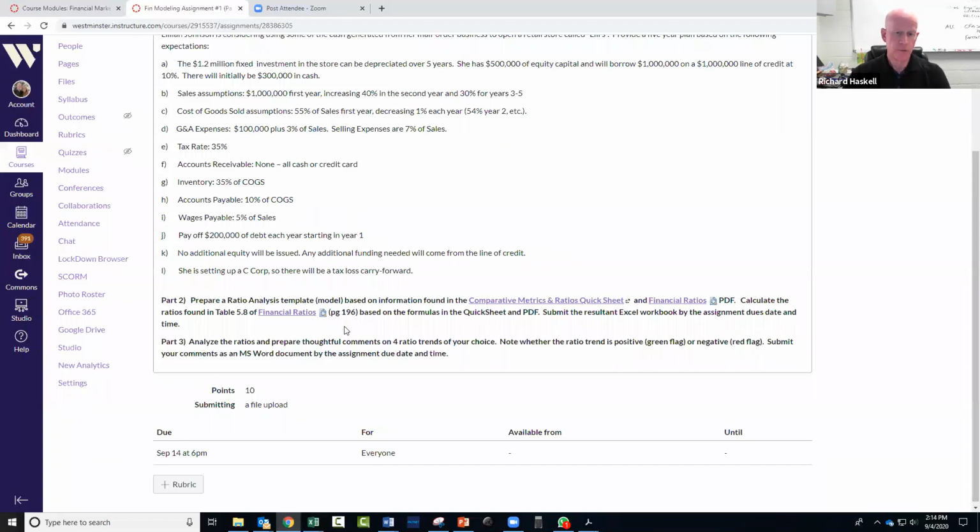As we go just a little bit further then, in part 3, you're being asked to analyze the ratios and prepare thoughtful comments on 4 ratio trends of your choice. I don't really care which 4 ratios you use. I care that you've put together an entire table of ratios based upon that which is found in table 5.8 of the Financial Ratios Guide. I care that you've put together an income statement, balance sheet, and cash flow statement as a model. I care that these are linking back and forth together rather than all original entry. And I care that you give me thoughtful commentary on the trends that you see develop over this 5-year span on 4 ratios of your choice.